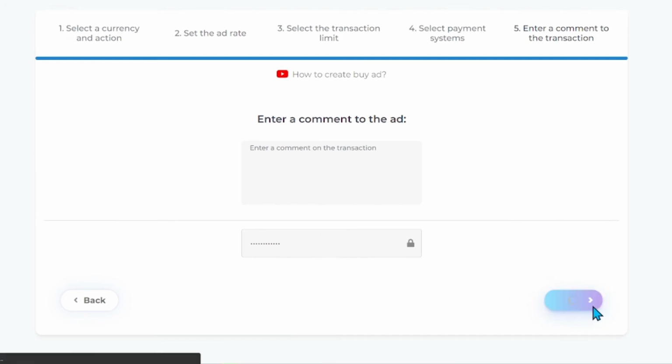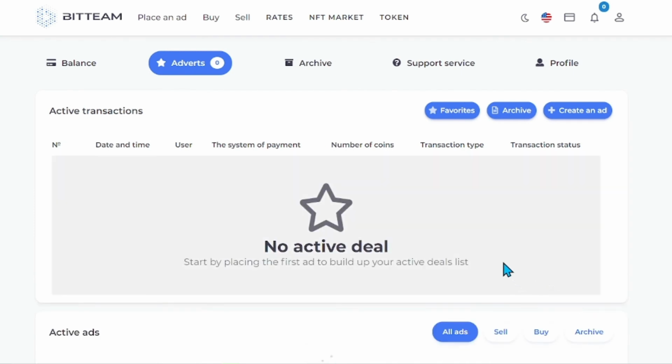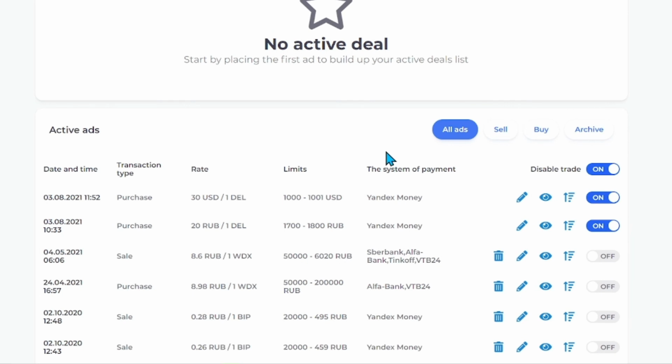Click Create Ad. You will automatically go to the page with your active ads. Our ad has been created. All the conditions that we have specified are present here.